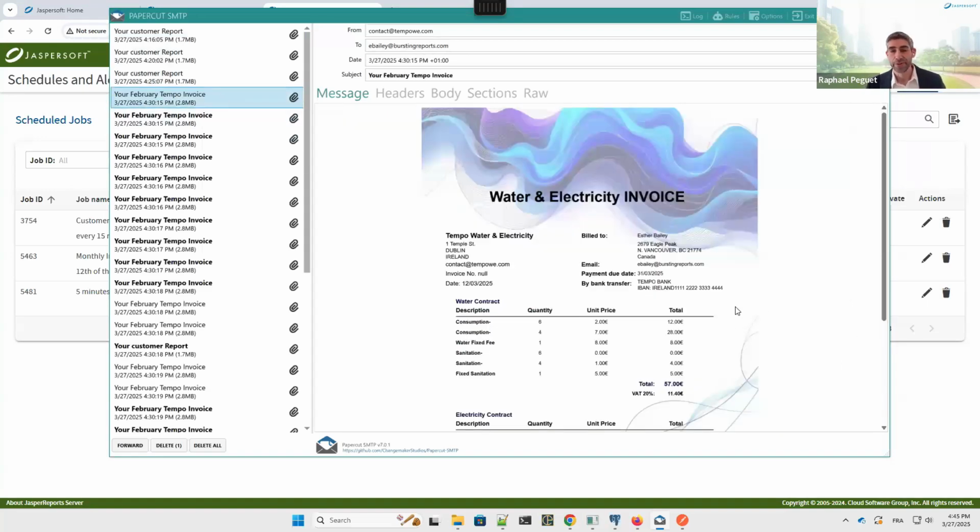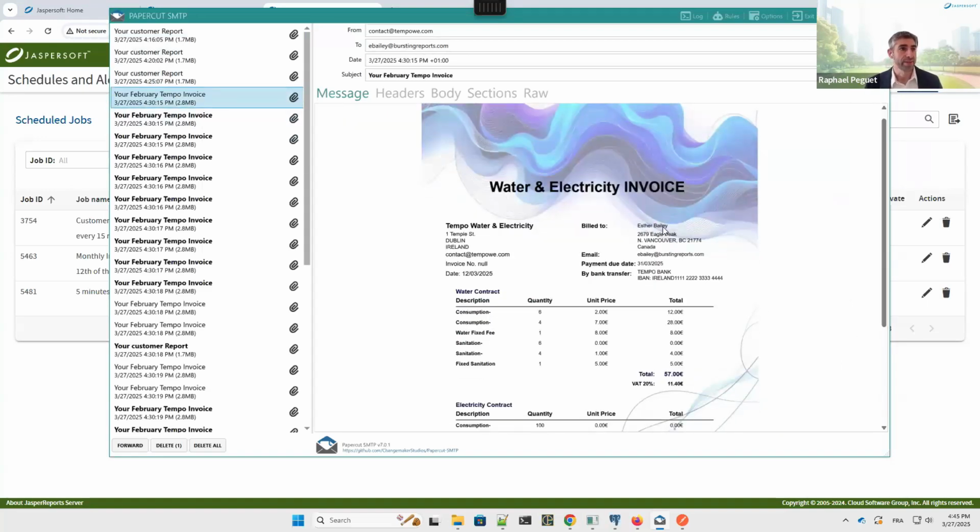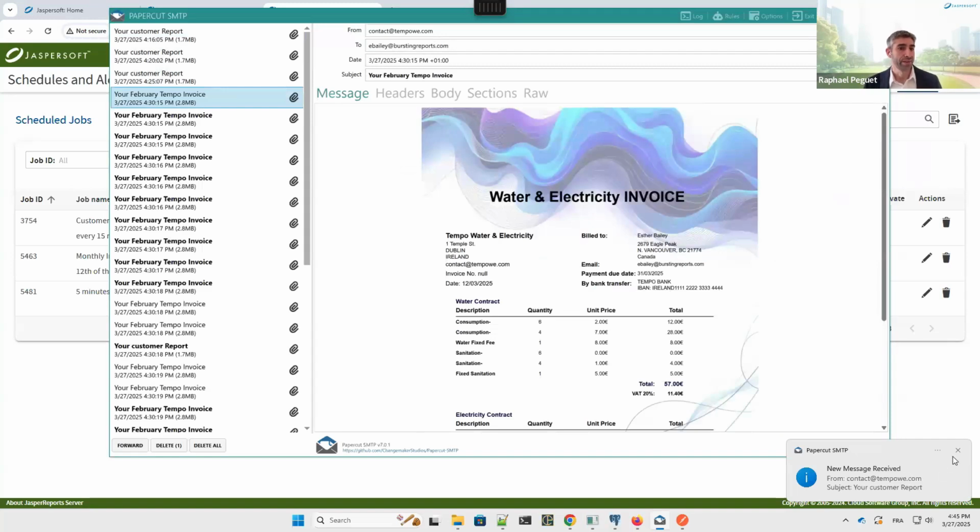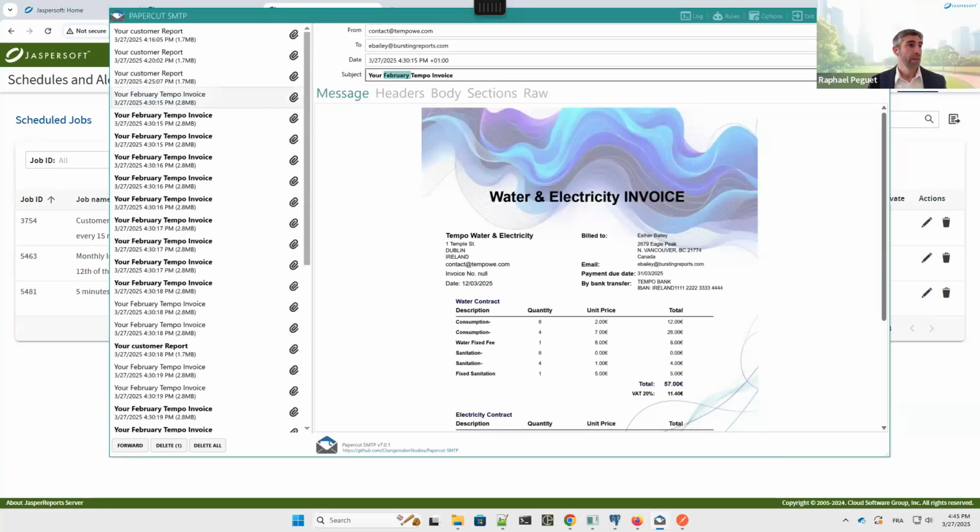And then I have my bursting. Now for Esther Bailey, it's still being scheduled. For Esther Bailey, we have this water and invoice for February. Because I'm using a bursting report here, all this information can be dynamically created. So February comes from the fact that I'm looking at the data for February to fill this report. And that's going to be true for all the customers.